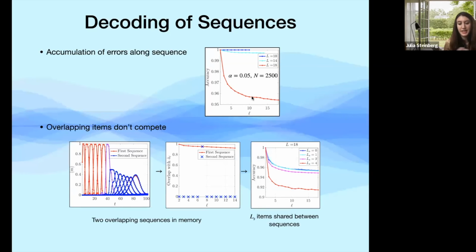And the next thing that's very important is that overlapping items don't compete. Before, with storing memories as single attractors, you had this phenomenon where if you got to an overlapping item, you couldn't really proceed reliably in the dynamics to the next item in the sequence you wanted to retrieve. But here, if you look at this overlap with the correct item, and you have two different sequences, let's say you start along the first sequence, which includes this common item here.